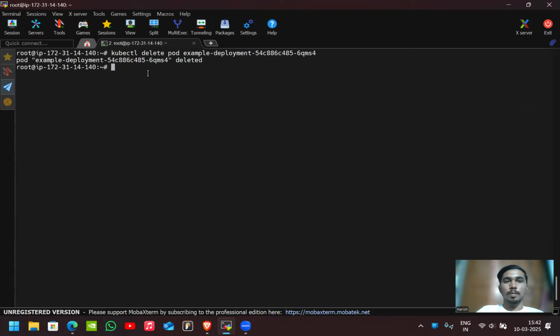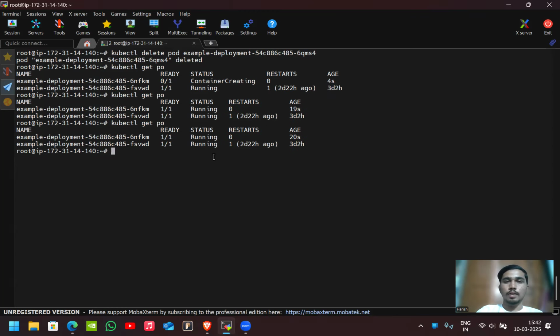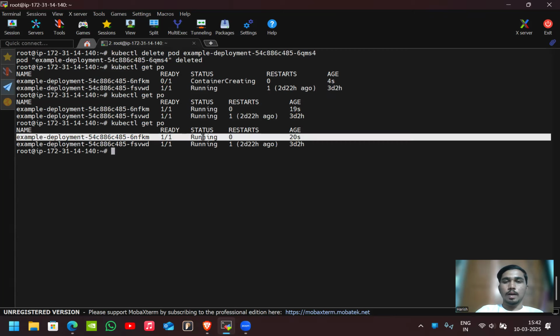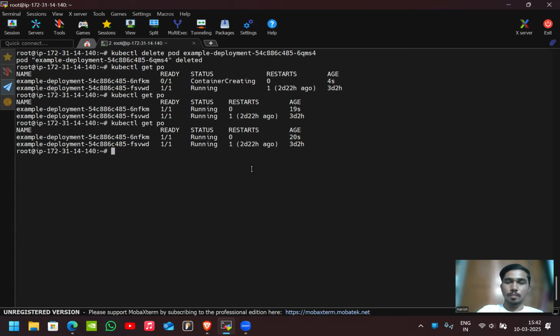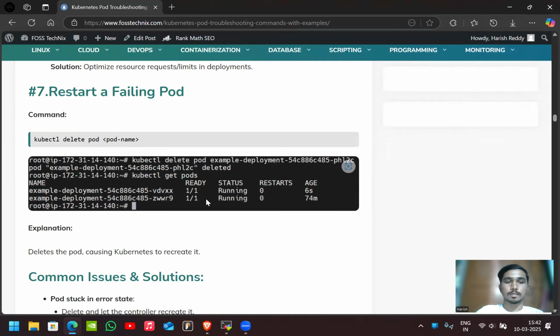Here the pod got deleted, but you can see the pod automatically recreating. Here you can see container creating. The age is 4 seconds, which means Kubernetes will automatically start the container even after deleting. Now you can see the container is running, and the age is 20 seconds. So you can restart the container by using this command.